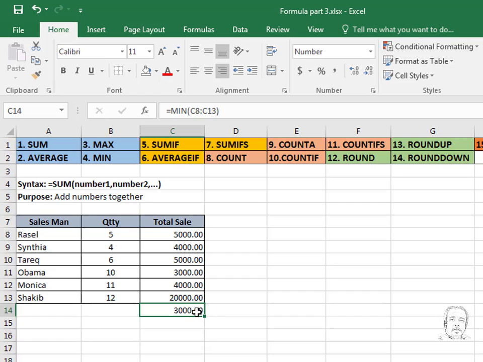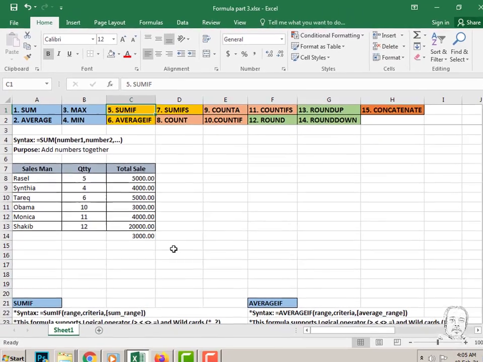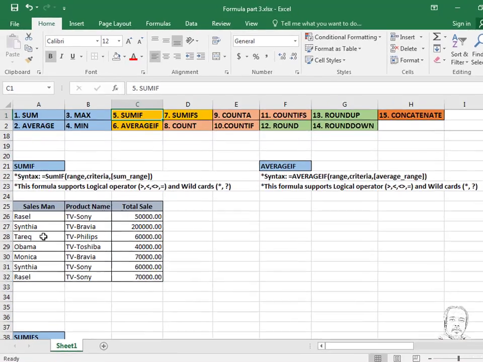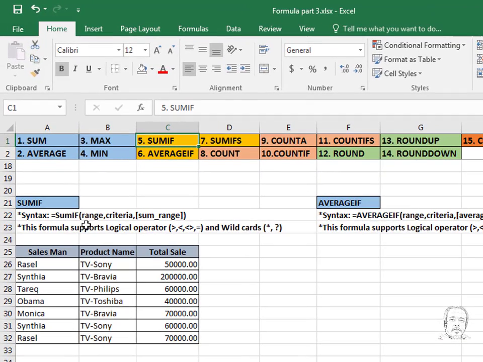Okay, now let's talk about SUMIF. SUMIF also adds the numbers together but based on a criteria. Look at the syntax here: SUMIF, range, criteria, sum range. If we select our range here, and inside this range if we select a criteria, let's say Russell, we will get the total amount of Russells added together.